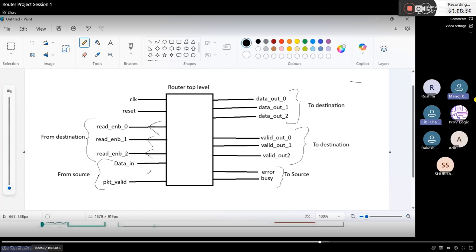Okay, a packet. We are going to pass a packet to destination 0, but how do we know whether that destination 0 is available, or busy, or ready to accept that packet? For that, the destination will give a read enable signal to the source, telling it that the destination is ready to accept the data.